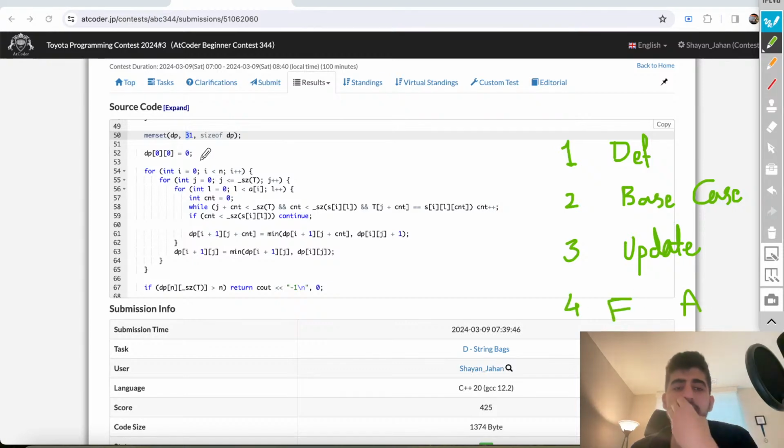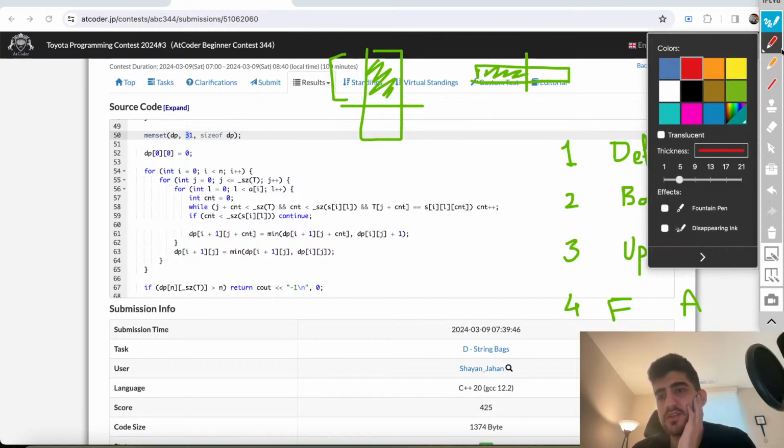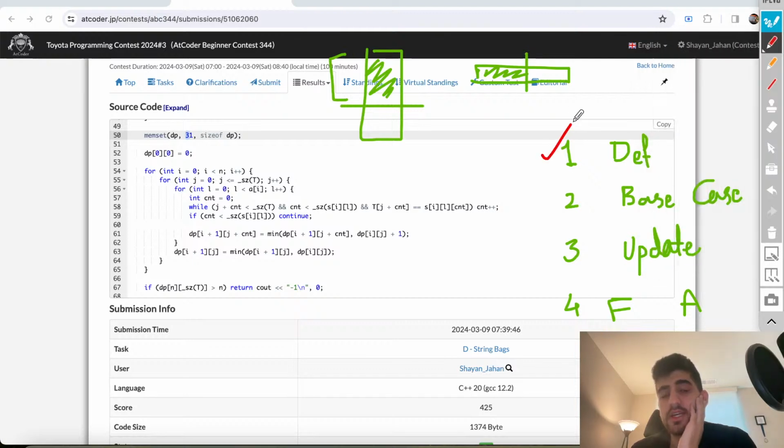So in here, the definition of my DP is that if I only have bags 1 to i, and I only want to cover T of 1 to j, so I only have these bags, and I only want to cover these letters, what is the answer? So my definition is this. The base case is DP of 0 and 0, which is 0.